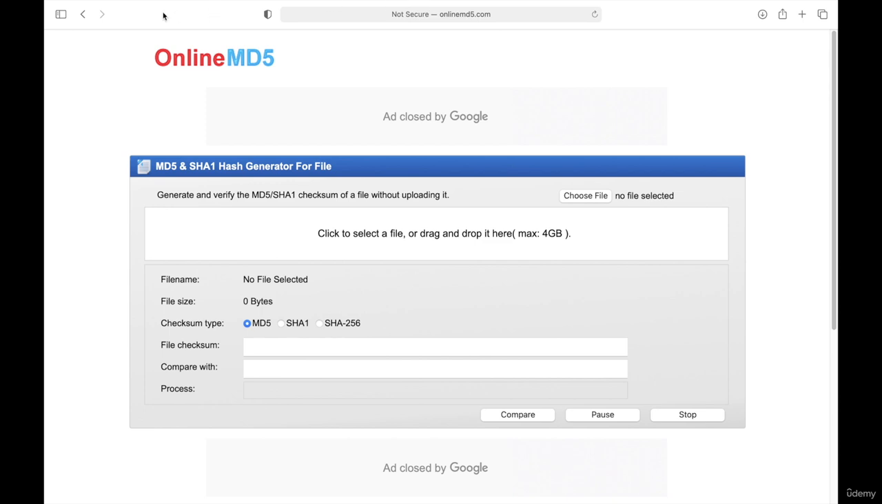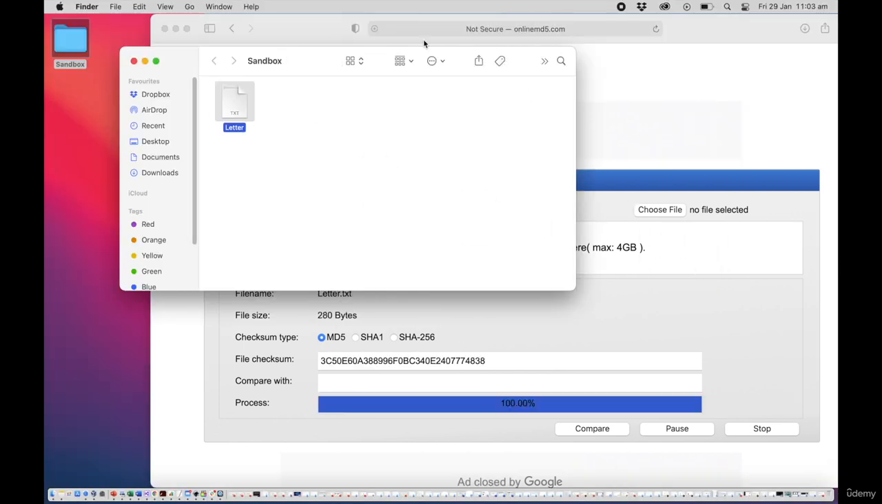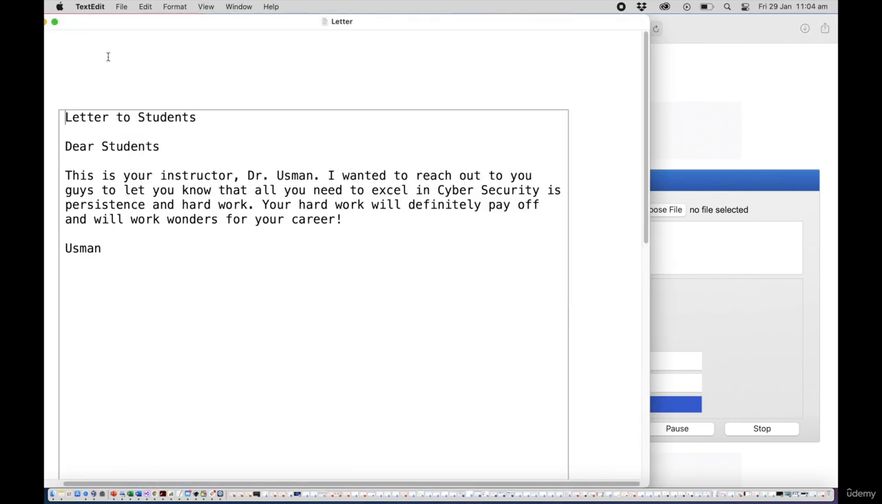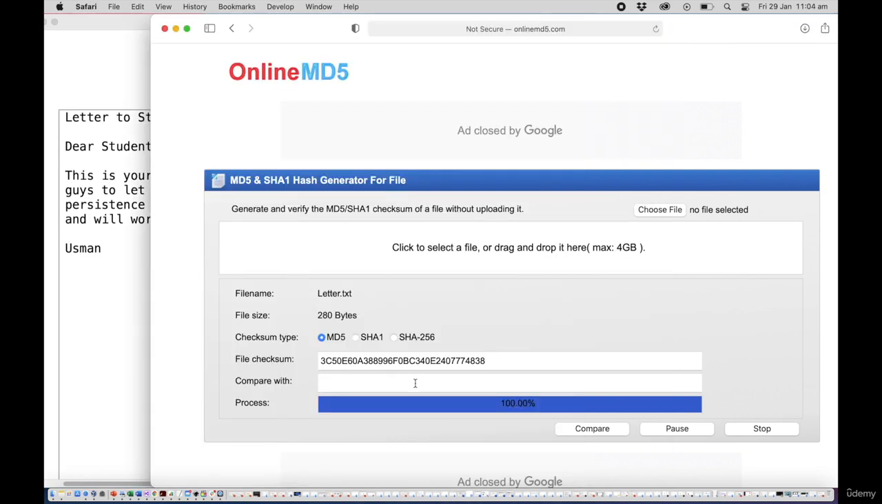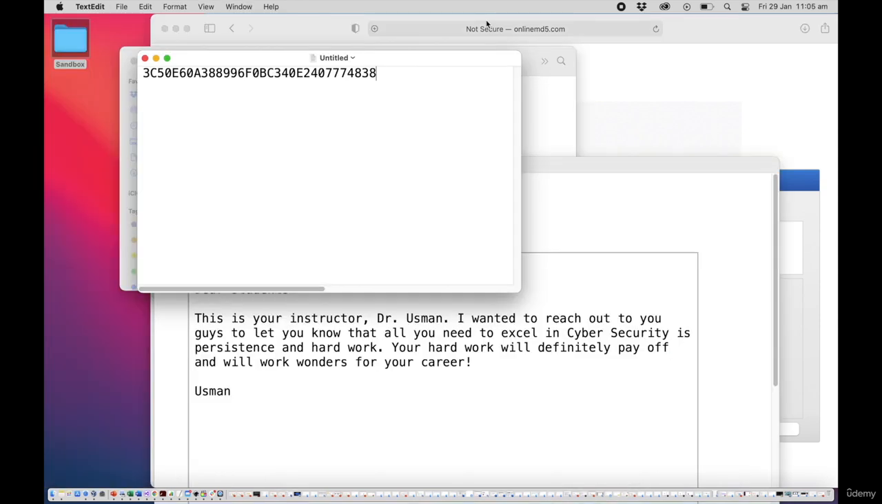Let's do that. So here's our file. I'm just going to paste it here. This is the letter and the hash has already been calculated. You can see, this is the MD5 hash of this file. Let's note it down. This is the MD5 hash of this file.